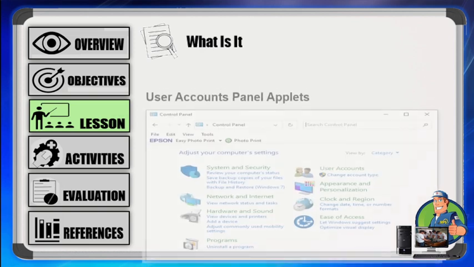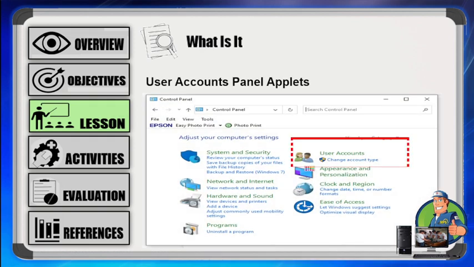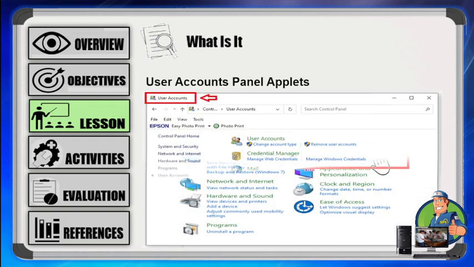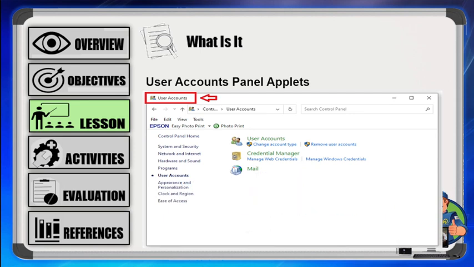User Accounts Control Panel Applets. The User Accounts category is the fifth one in the control panel and allows each person to have his or her own settings, and it allows you to set up parental controls to limit the types of games and programs your children are able to use.